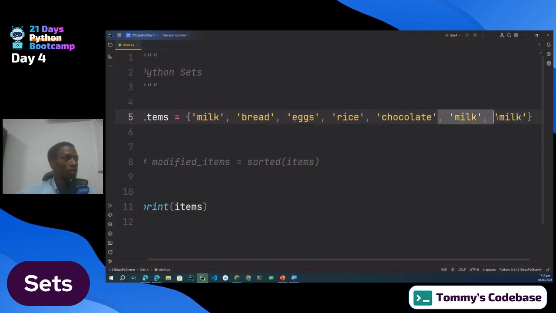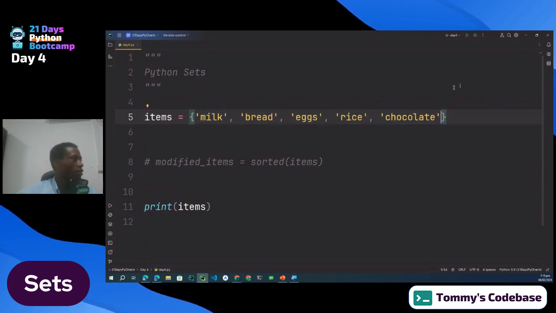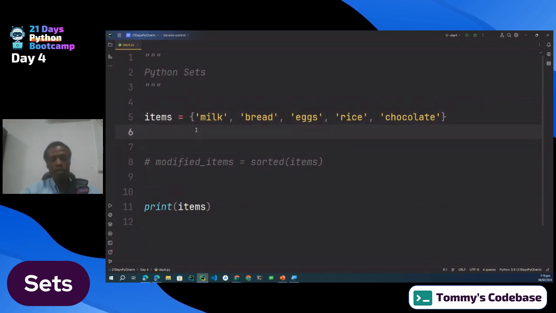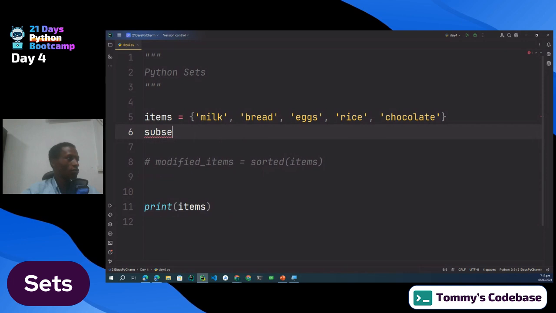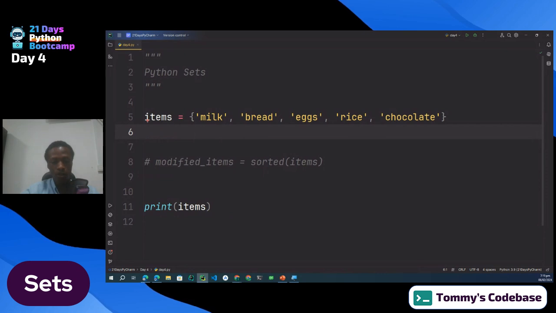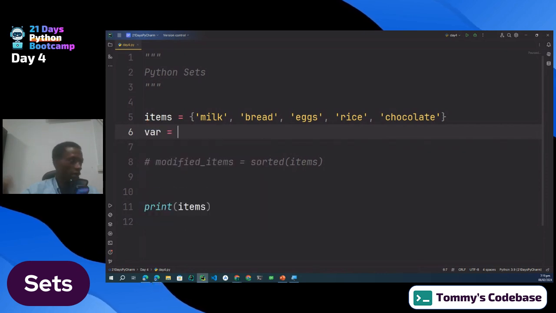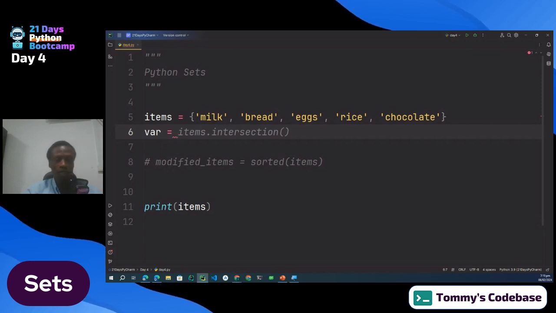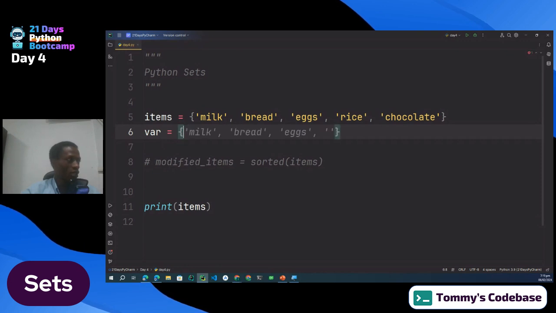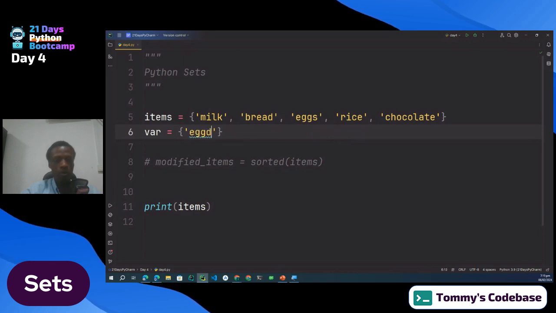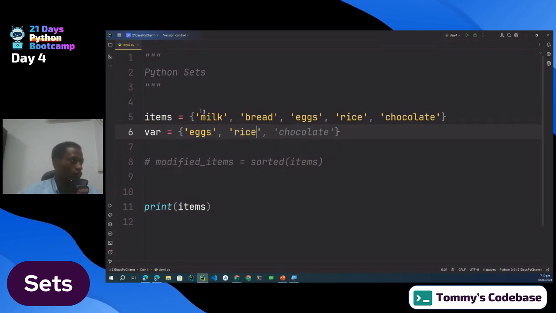So if I should come back to our original list, let me take this double milk out. And then let's just create another variable called subset. Or maybe sub, that would be too biased. So maybe var. I'm out of options here. So I can now say, let that one also be a list of, say, X. Let me pass in, no, X. And then let me pass in rice also.